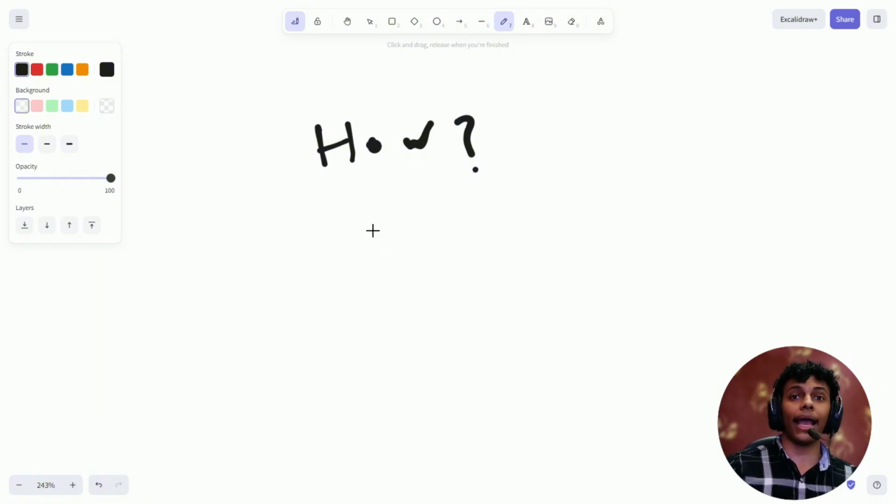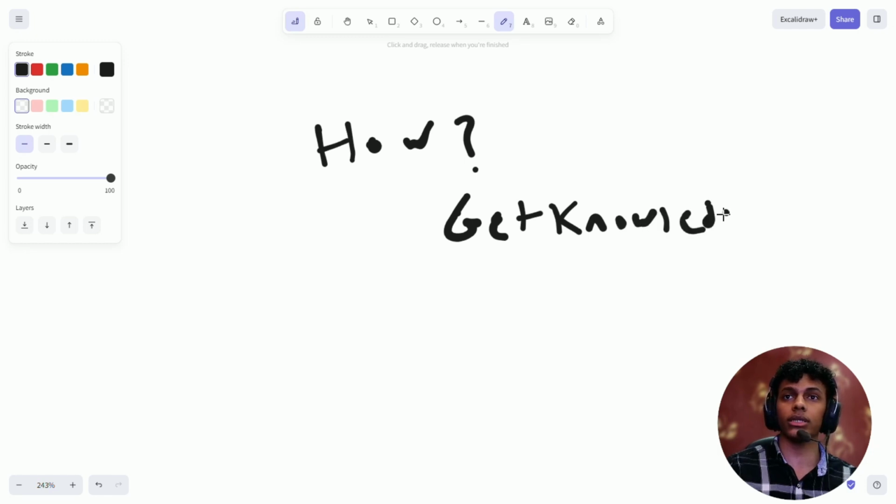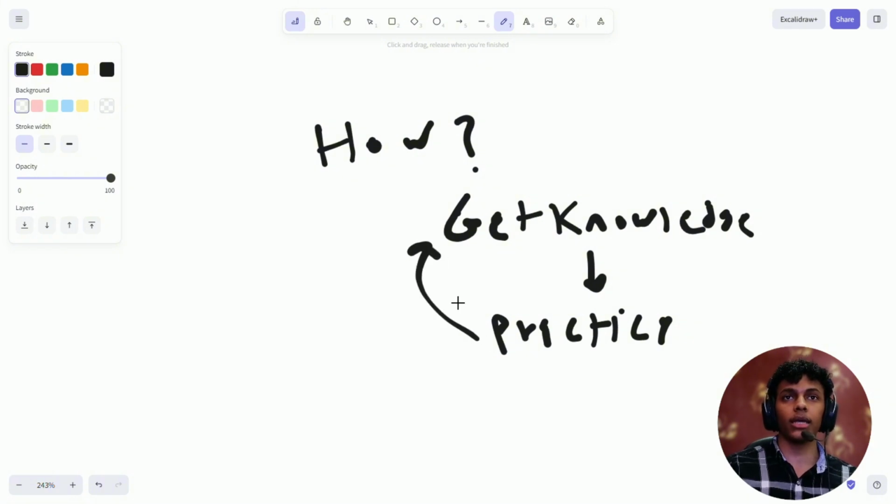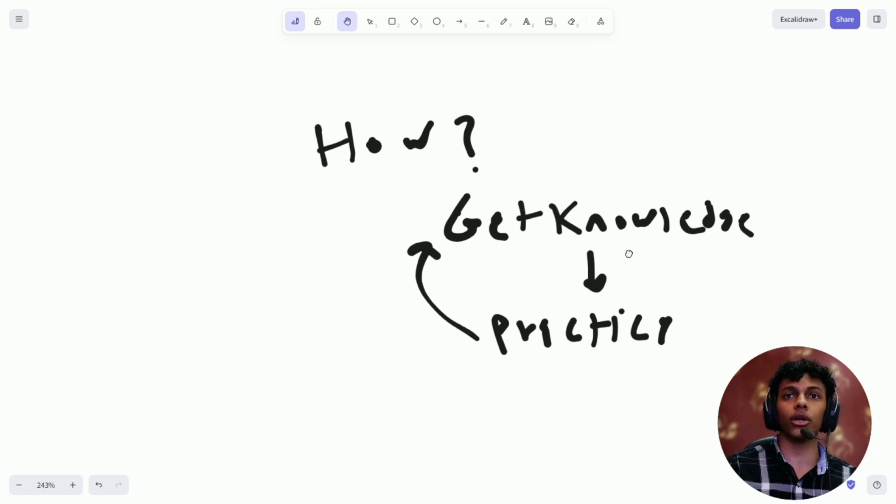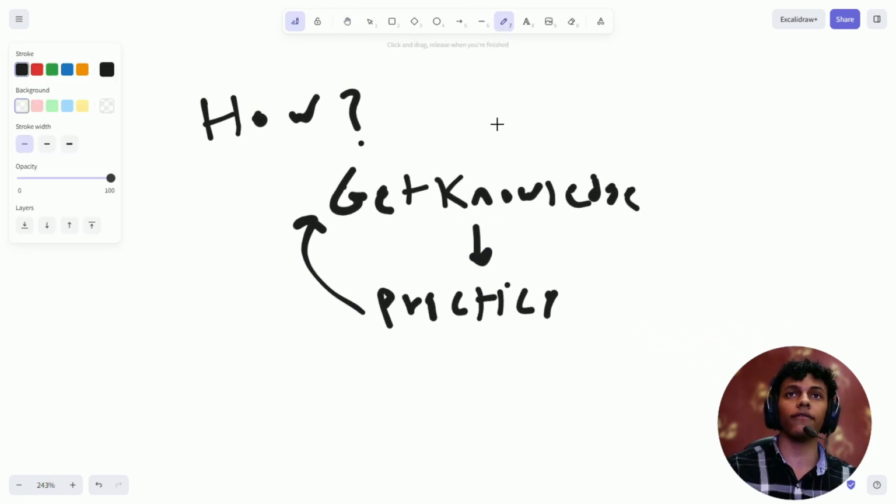Okay, and the method works as follows. What you need to do first is get knowledge. Okay, so the first thing is getting knowledge, and then you need to practice. Okay, and then you do what? You repeat. Okay, so this is how you learn any skill in life. You get knowledge, then you practice, then you repeat, and so on. Okay, so the first question here is how to get knowledge. Okay, let's get into it.